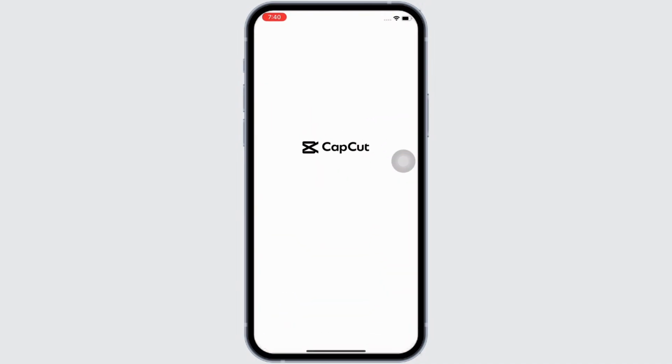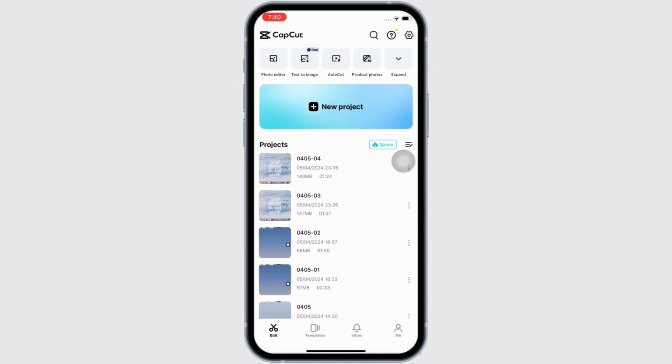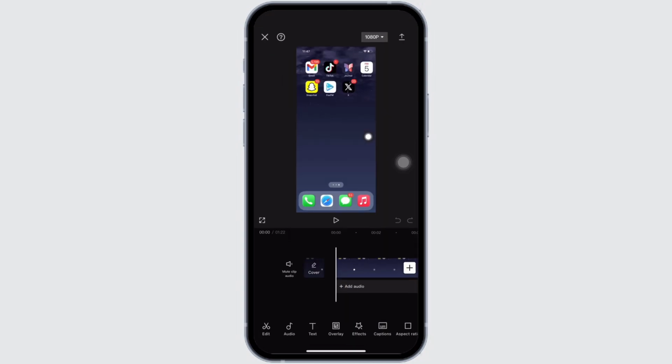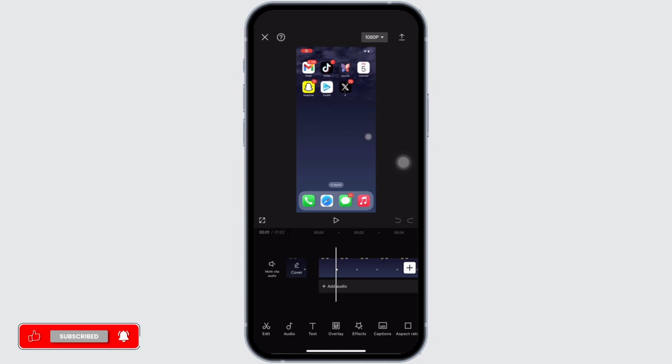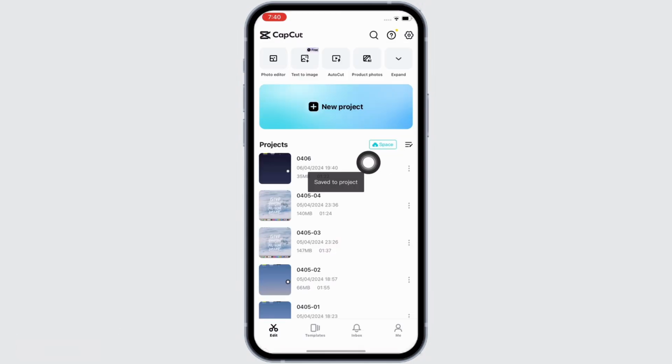So firstly, open the CapCut application and tap on the new project option. Go ahead and import the video that you want to make changes in and save it further. Now make sure the necessary changes have been done, and if you want to save the video in CapCut, then you can simply tap on the cross symbol on the left side of your screen to save the video, and the video will be saved to CapCut drafts with the changes you made.